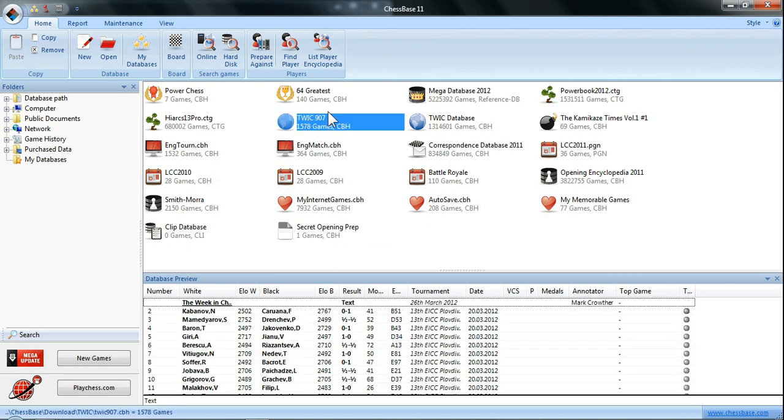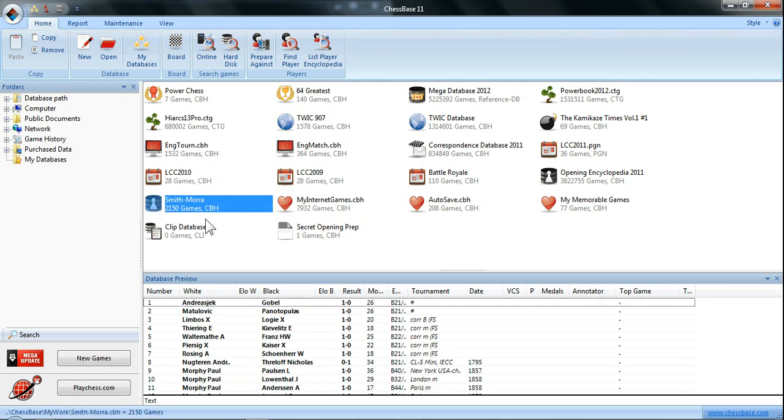Let's say we had another database. Well, we do actually. We've got a database, there we go, of Smith Morra games. So if we wanted to copy all those games, the Smith Morra games, into the Secret Opening Prep database, all you need to do is left click on the database you want to copy from. This used to be a much more complicated system, but it's really easy now.